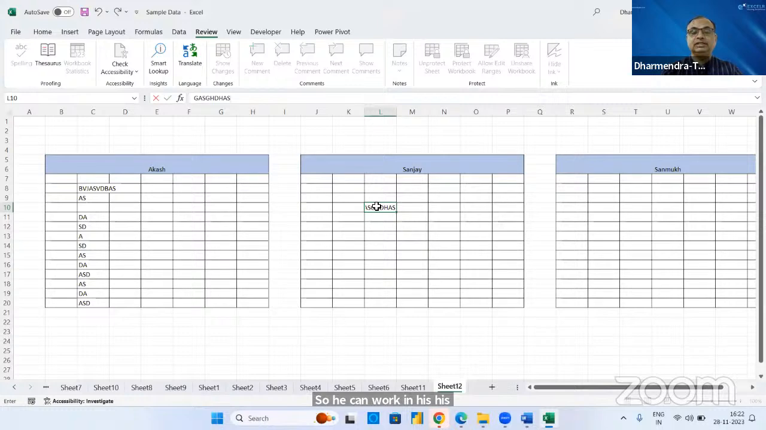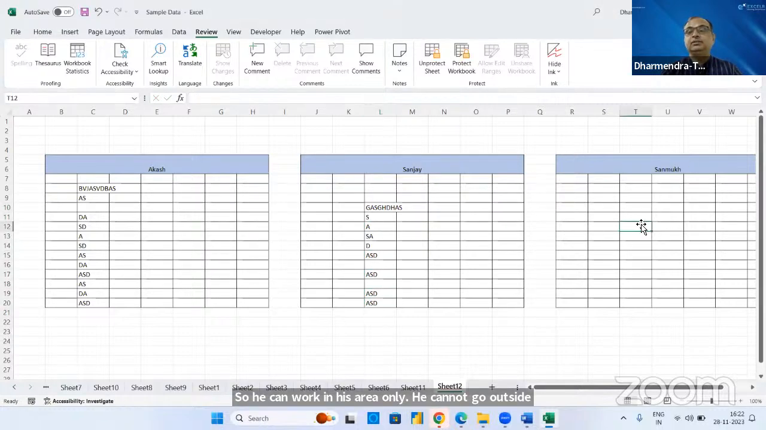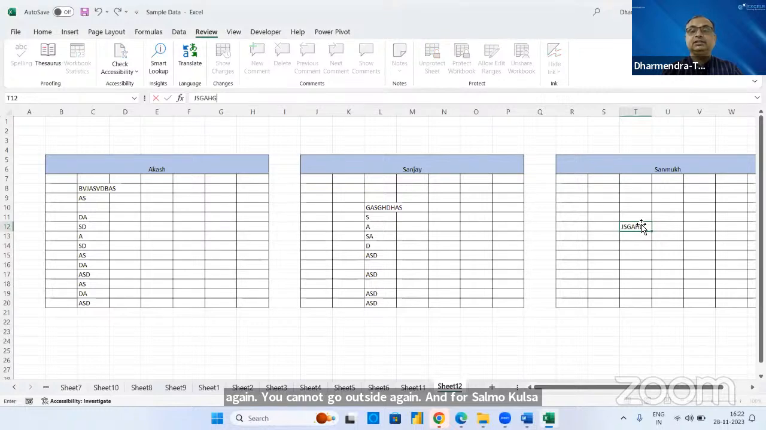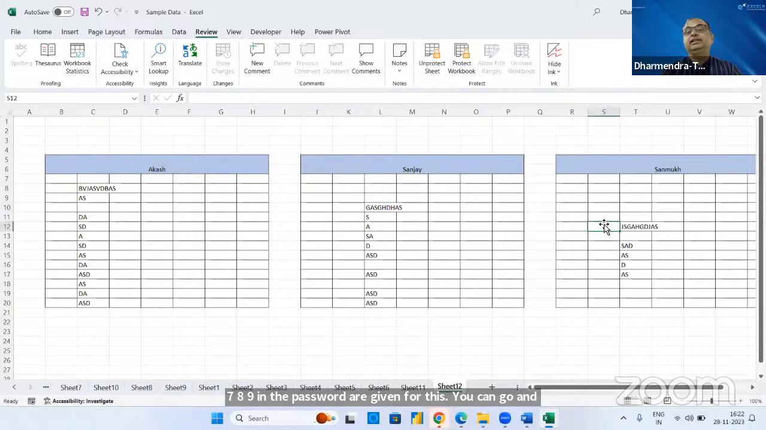So he can work in his area only. He cannot go outside again. And for Sanmukh also, if you want to use, 789 is the password I have given for this. You can go and write here. So this is the way the range protection works.